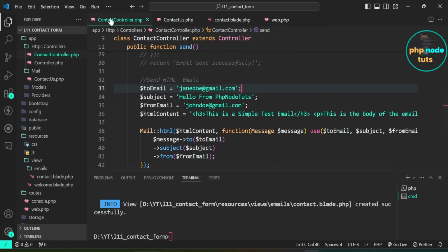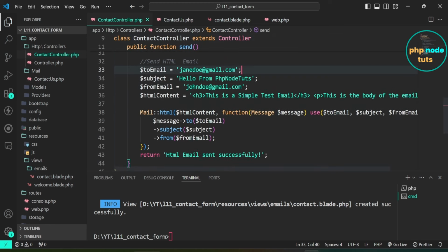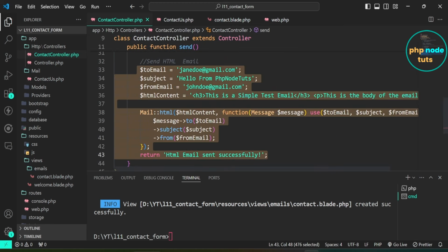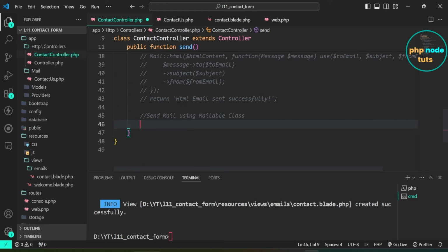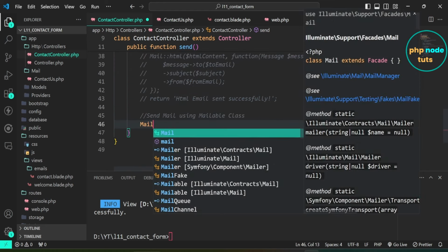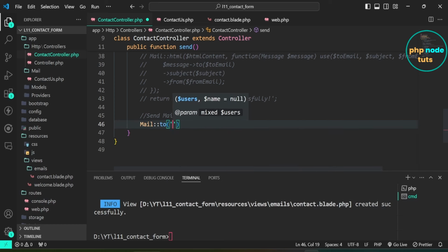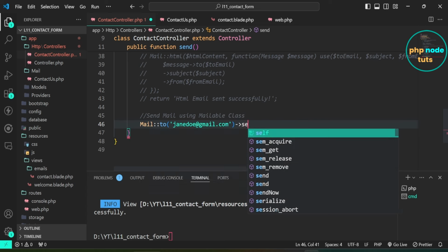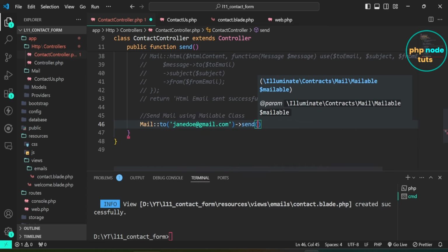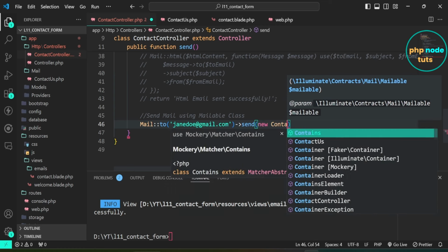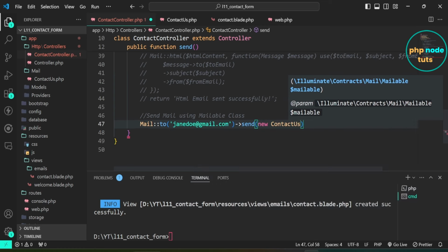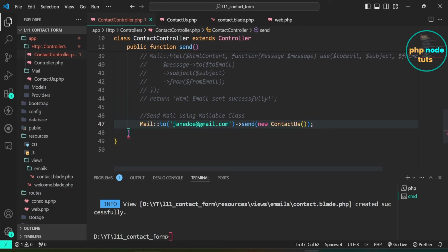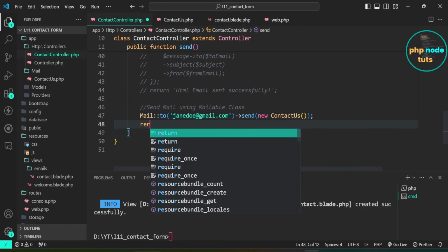Open the ContactController.php file. Comment out this code. Here, we will use the Mail::to method to specify the recipient's email address, which is janedoe@gmail.com. Then, we call the send method to send a new instance of the ContactUs mailable class. This will send the email using the structure and content defined in the ContactUs class. Now, add a return statement with the message "email has been sent".